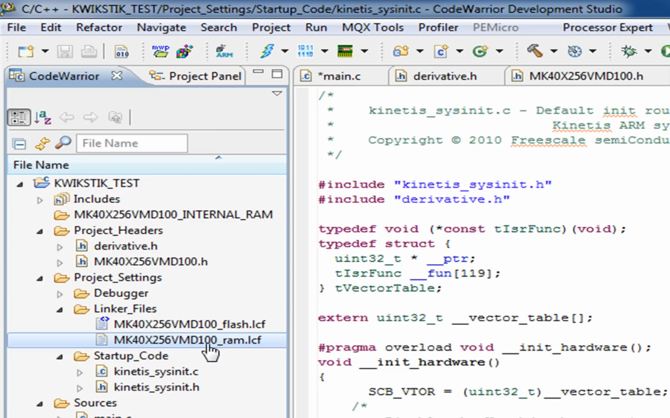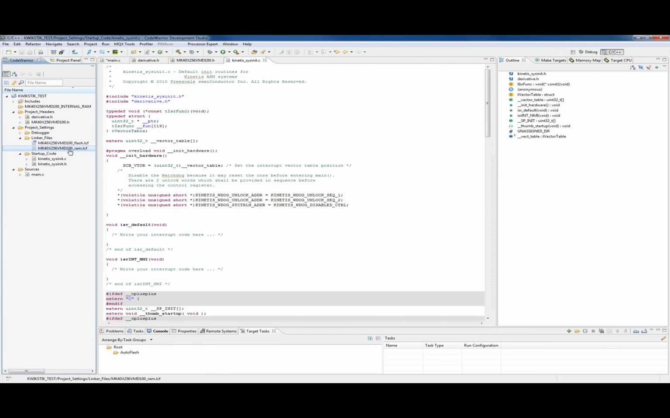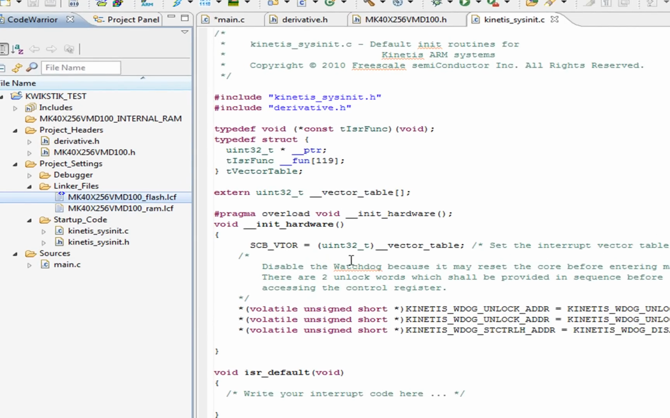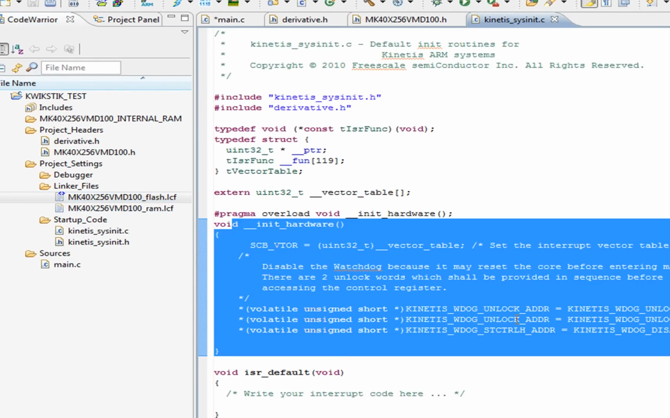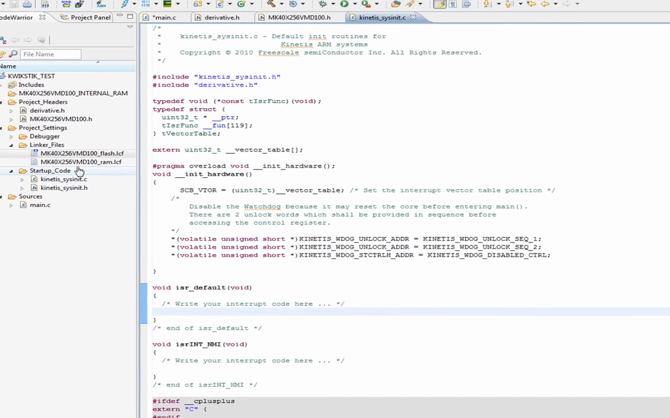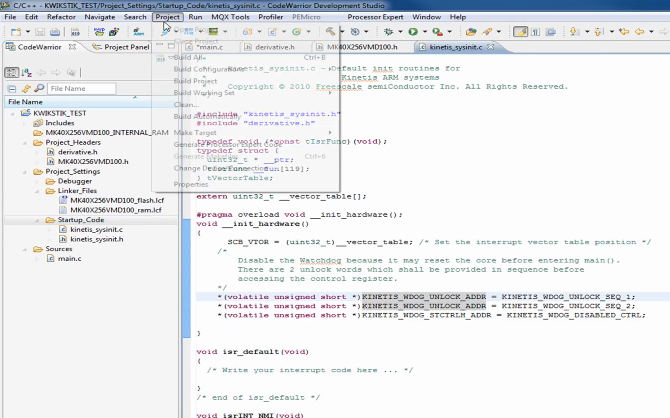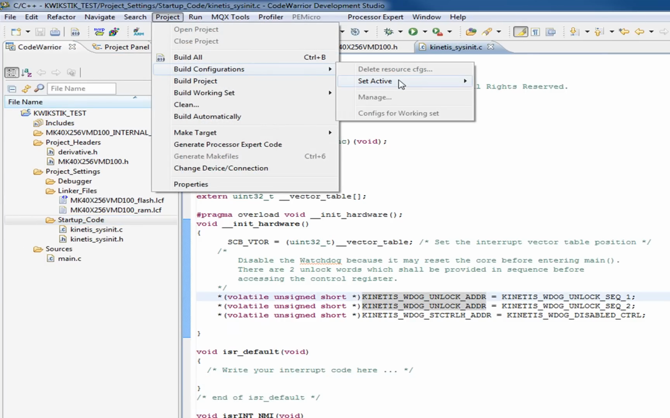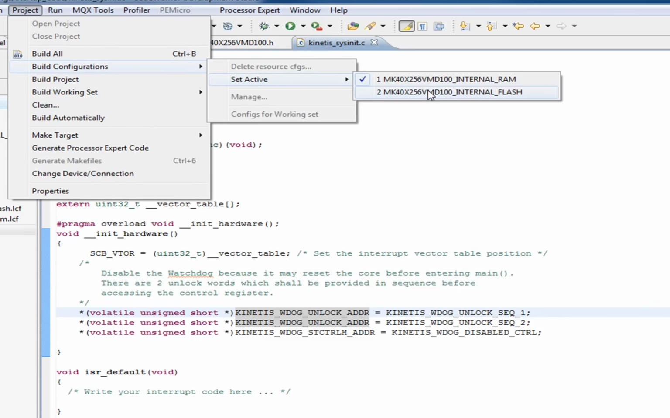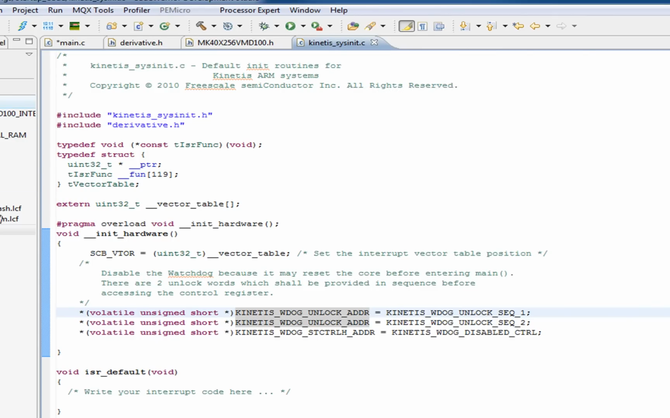What that means, though, is if all your functions are in RAM, as soon as your processor power gets removed, it all goes away and you have to reload the code. The Flash linker file will put variables in RAM, but all your functions will get stored in the Flash, so it's sticky. It'll be there after a power cycle. Now, one thing that I want to point out is the way you select which one you want to use is with build configurations under project, build configurations, and set active. I'm going to change to the Flash. I like using the Flash. And now we're set up to do that.